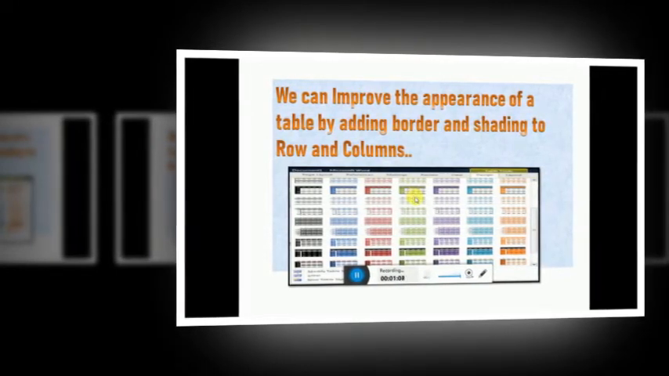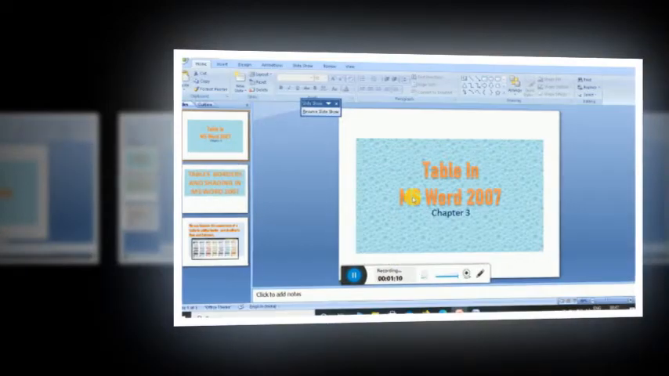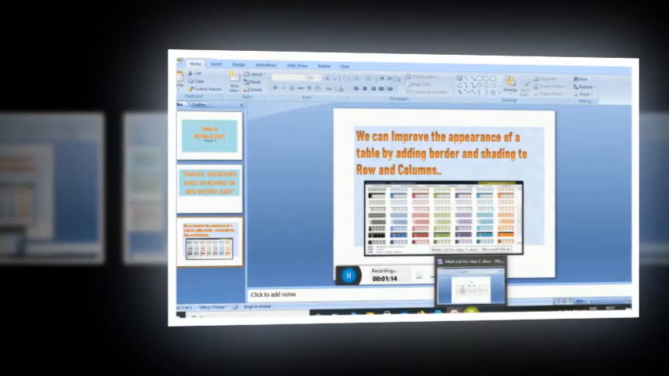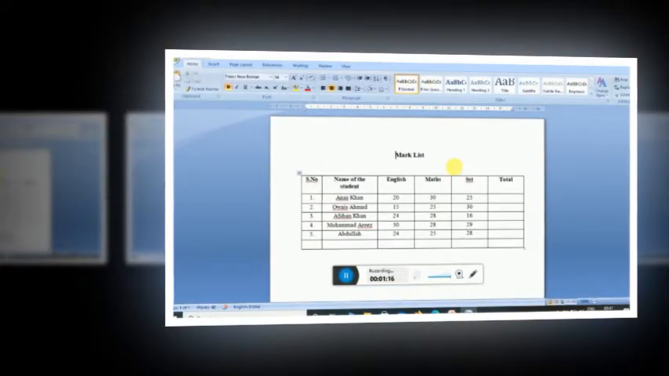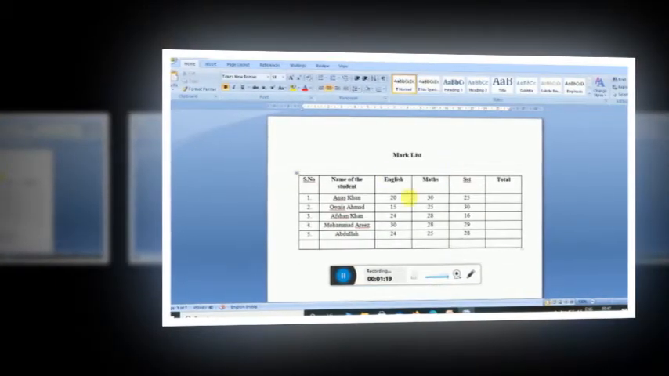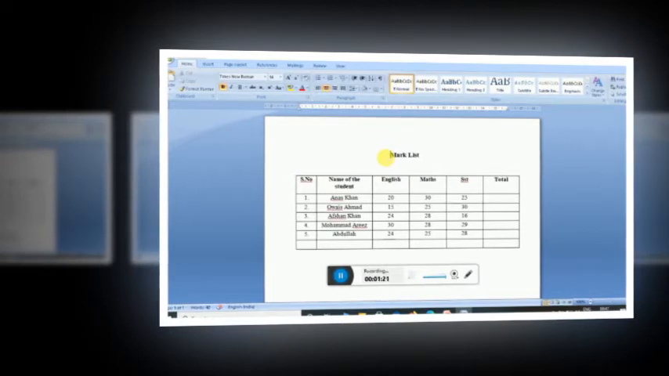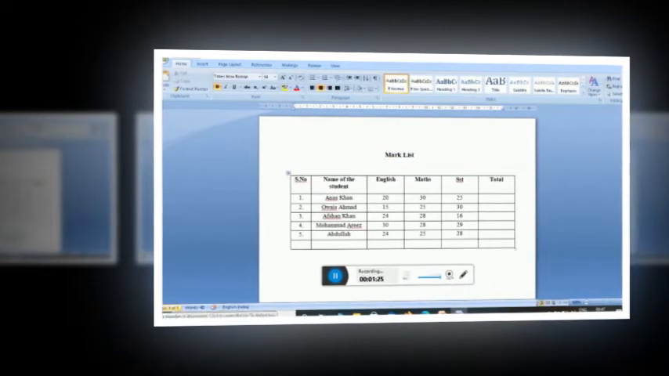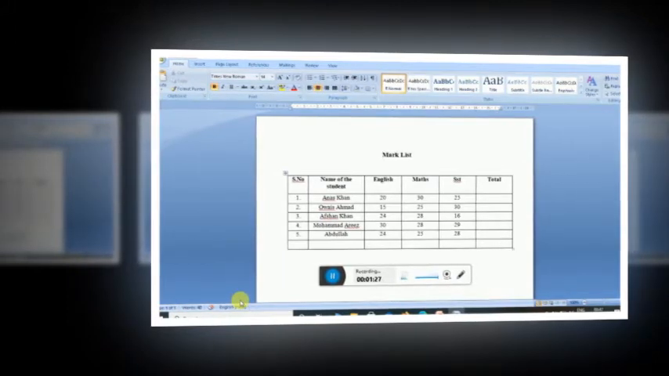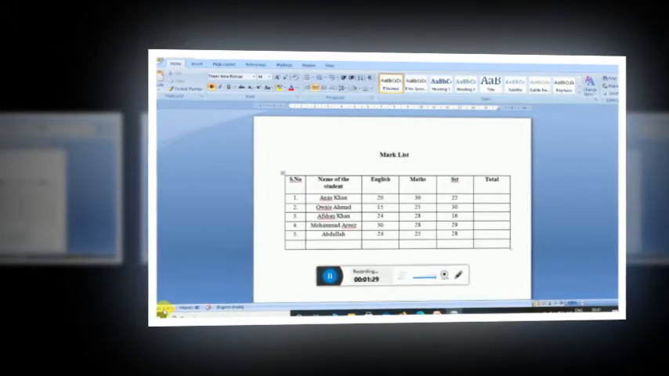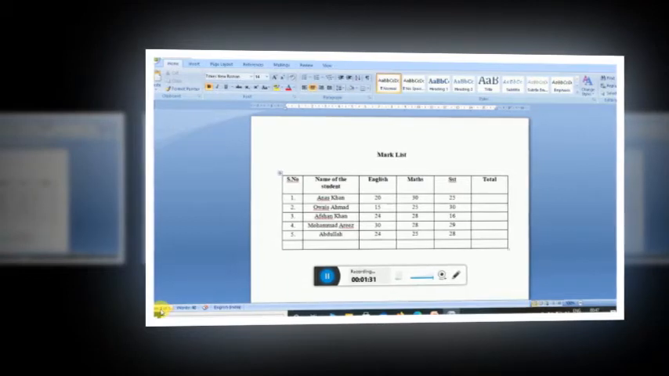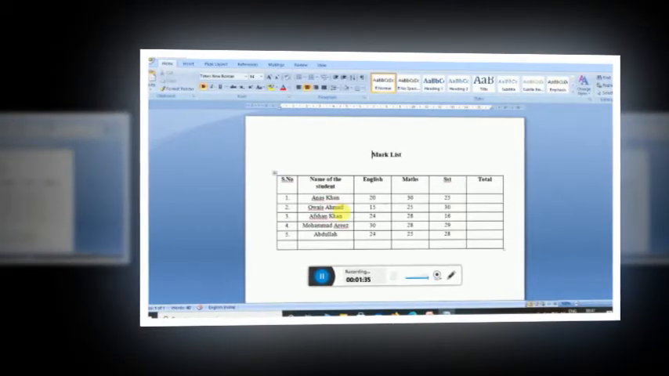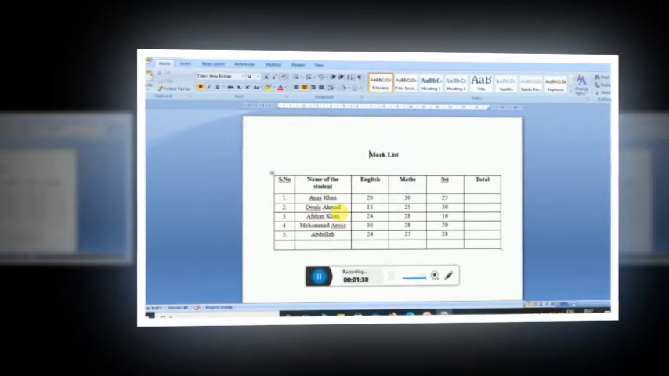Now we are going to move to MS Word 2007. Just open a Microsoft Word file. Now this is your Microsoft Word file. I have already created a table over here. Now students, we are in MS Word, and here is the table on which we are going to apply border and shading. First we have to select the table with the table icon.